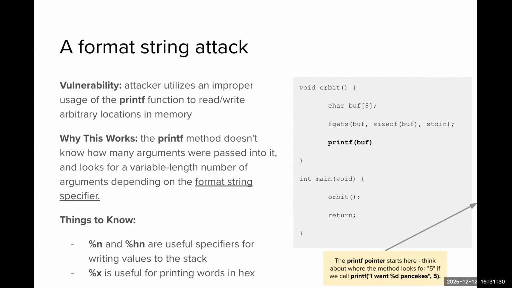Okay, there you go. So now the user can control how the print statement is going to be formatted. And this is bad because the print function doesn't really know how many arguments were passed into it, right? Based on calling convention, we know that the arguments are just passed above the RIP of the print function. Whatever is above there, that's sort of the arguments that are passed into the function.